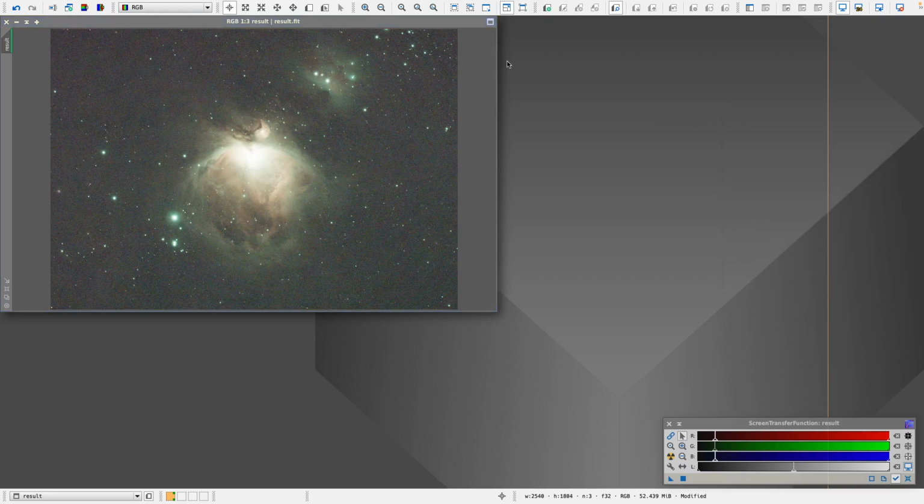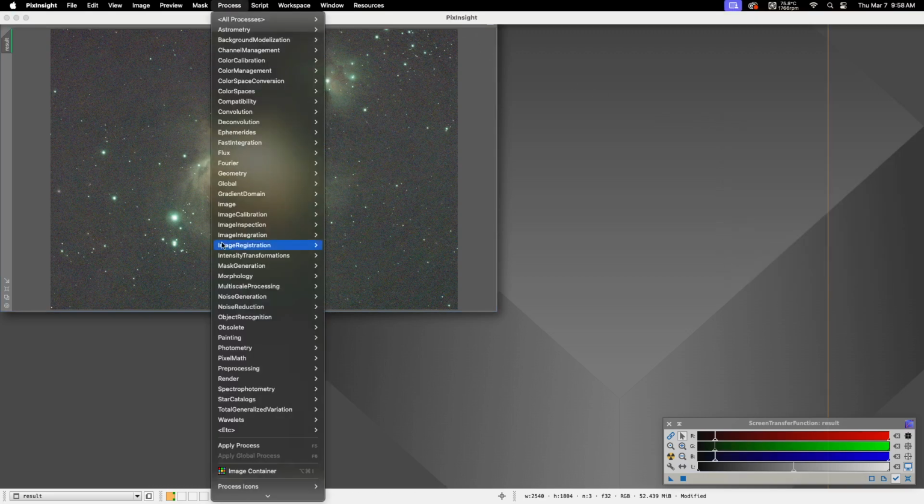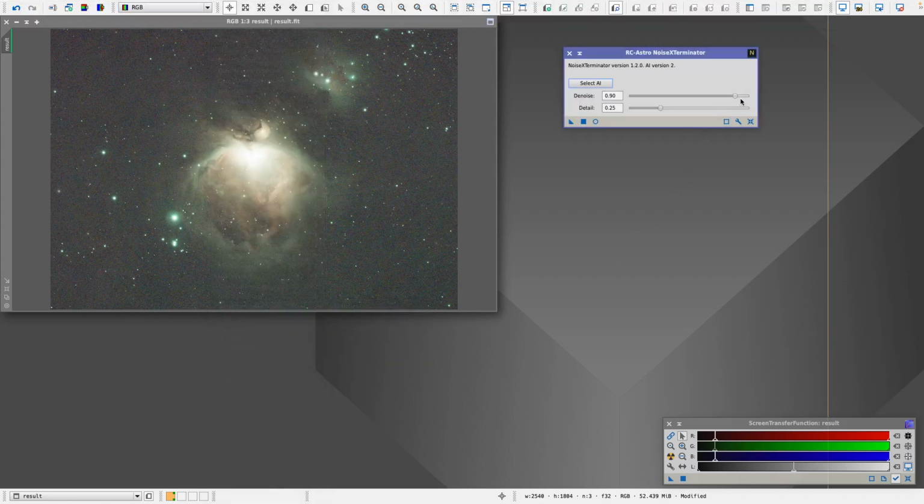So the next process that I'm going to use is also a paid plugin. It's called NoiseXTerminator by RC Astro. I like to use this setting: I keep the noise on a high level, details not so much, because if you take it too high, it's going to create some artifacts that you don't want.